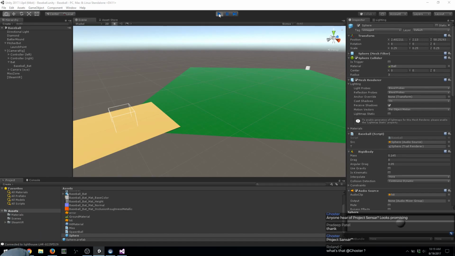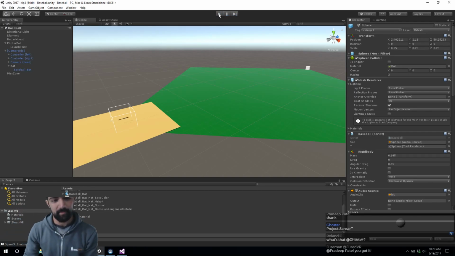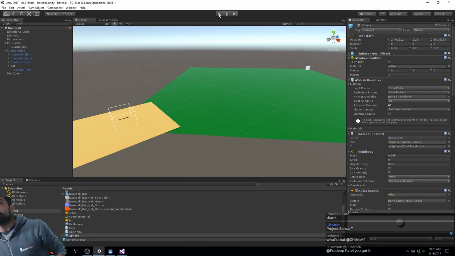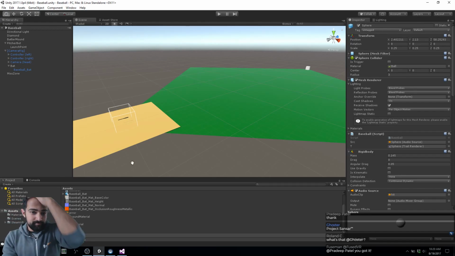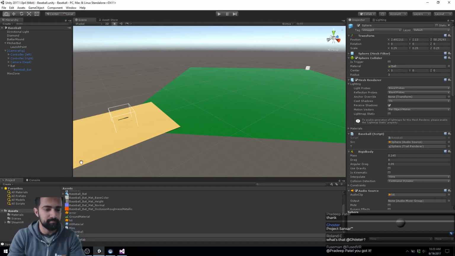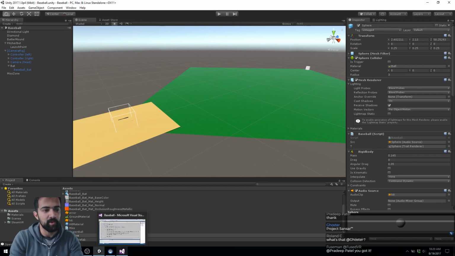Alright, do you have any questions before I jump into more custom stuff? Yes. So I think you covered this, but Roland asked, how do you make sure you detect a hit at high speeds? Mm-hmm. Which I think you covered.